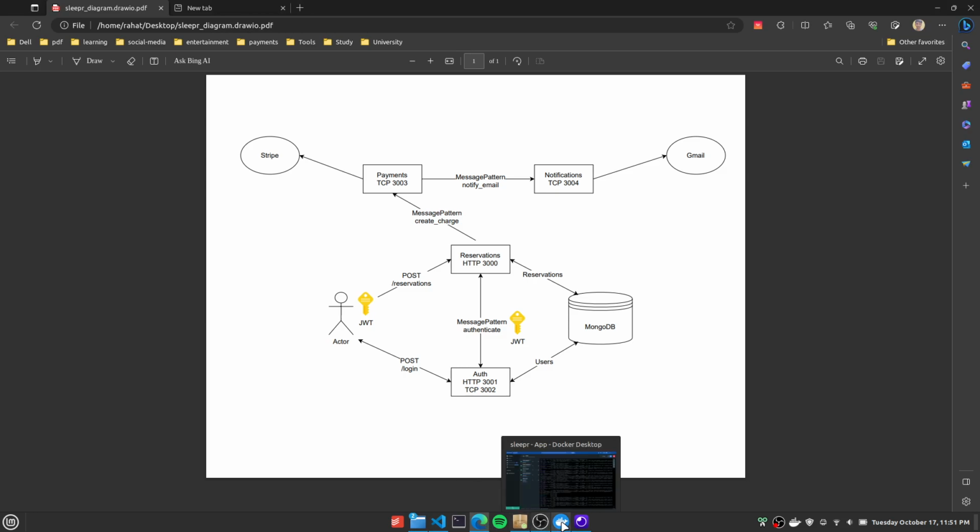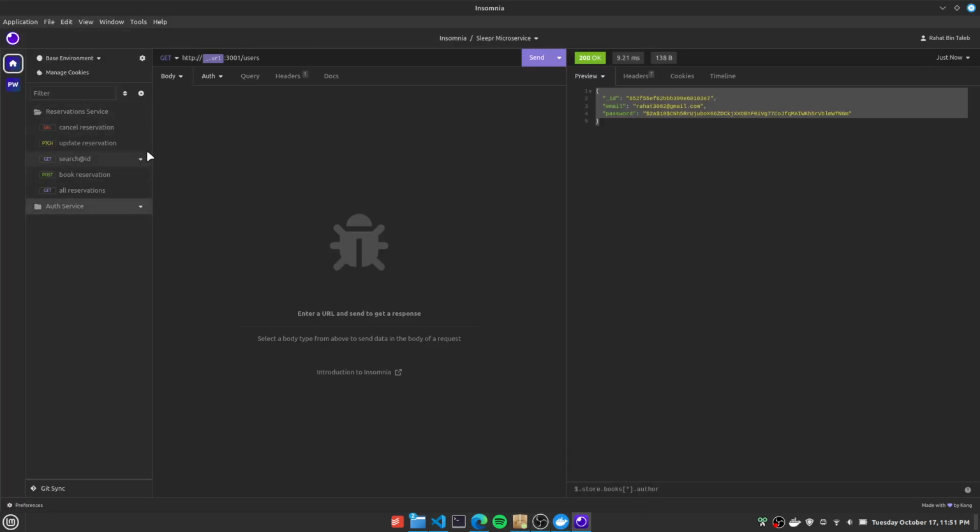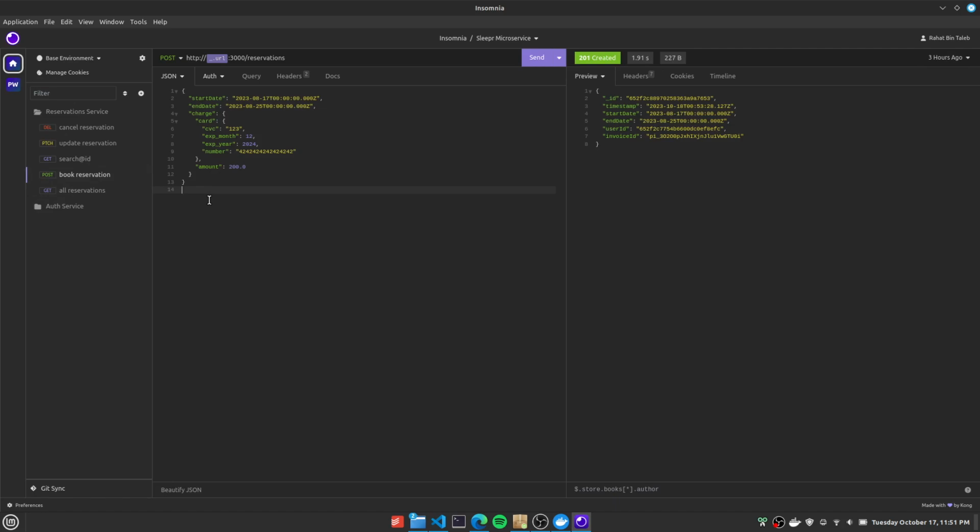So let's get back to our reservation service, and we can see that all our CRUD operations are listed here. We will start trying them one by one. This is the form that will get submitted when creating a reservation, which has the starting time and ending time. The charge has a card property which has the normal dummy card options, and the amount that will be charged. Okay, so I will give here 250, suppose $250, and then I will send.